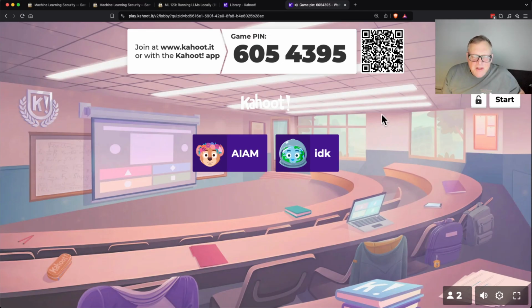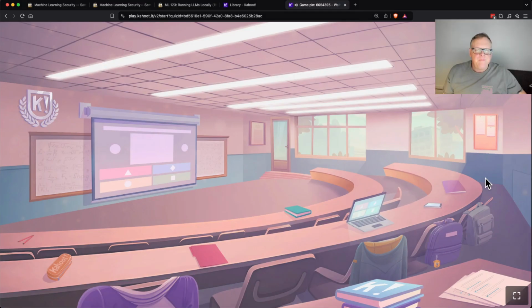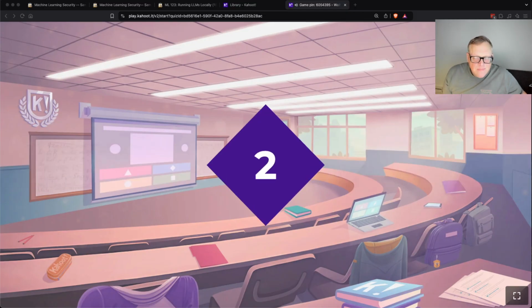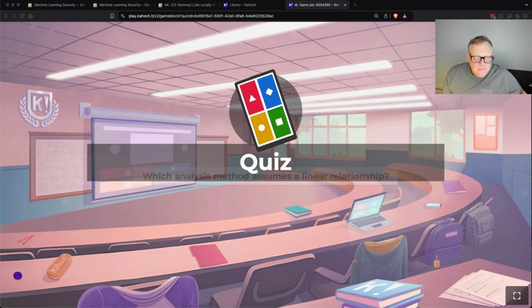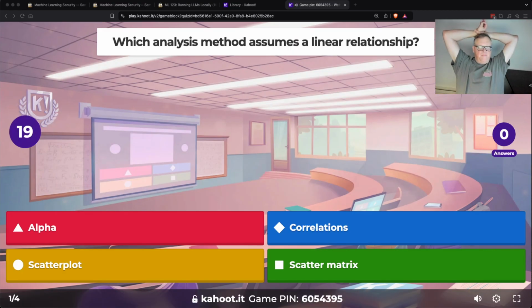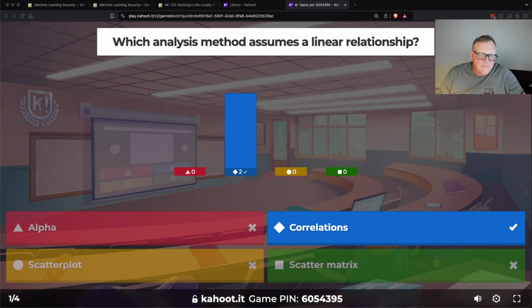I think these are the only two playing the Kahoots. All right, so which method assumes a linear relationship? All right, that's what a correlation is. Measures how well one thing is linearly related to another.